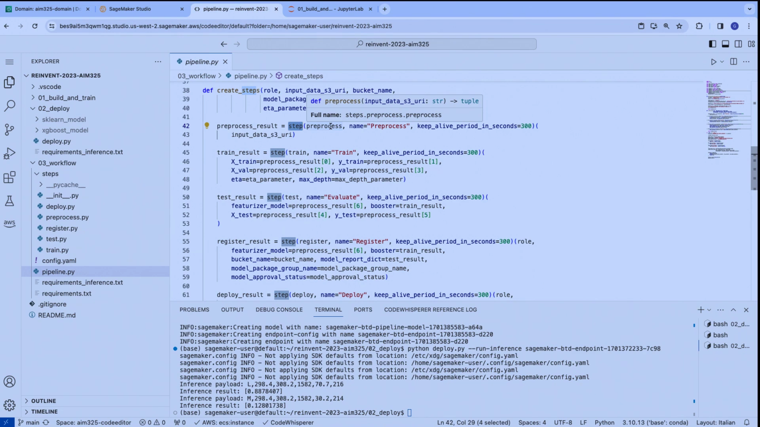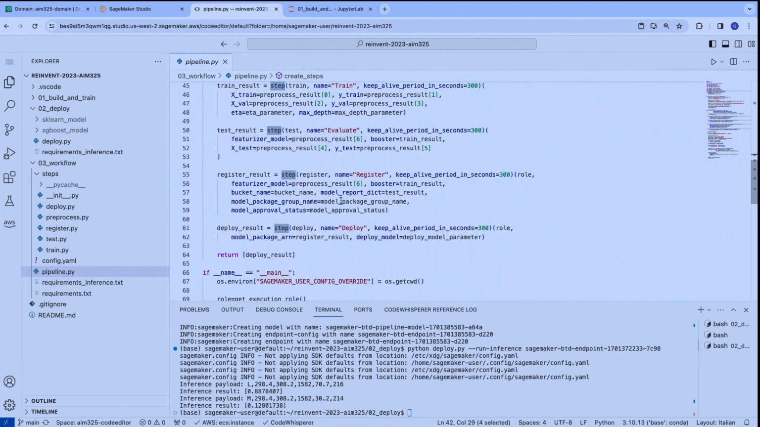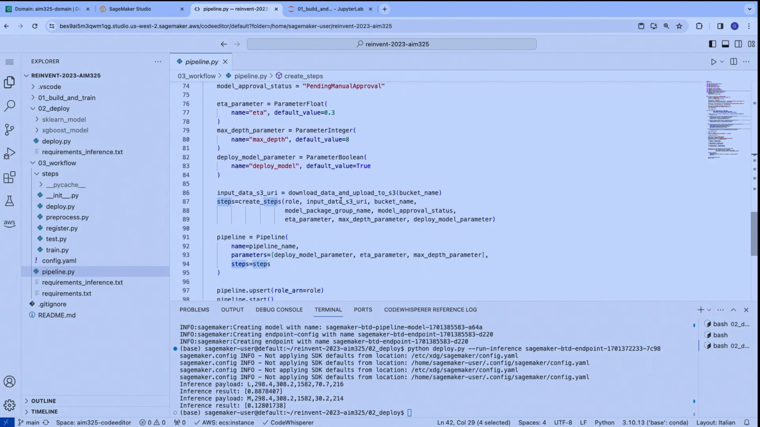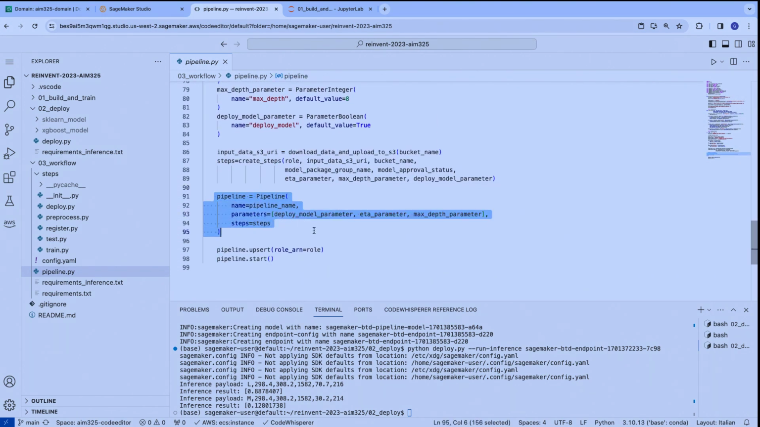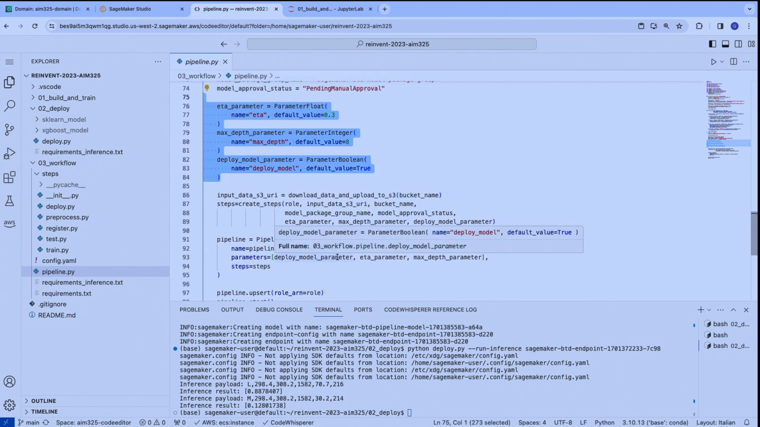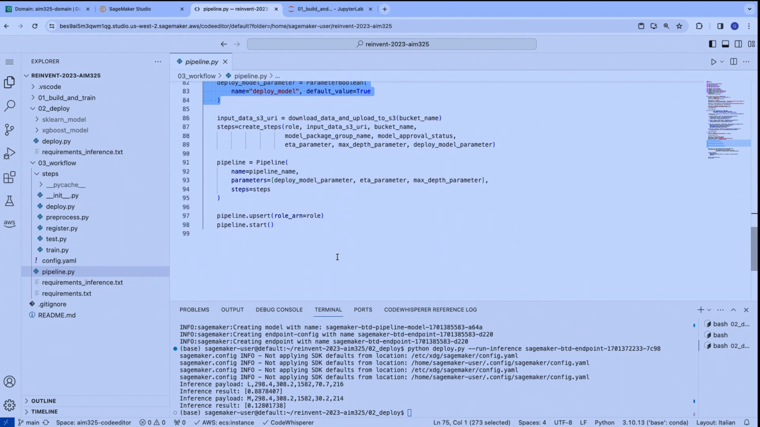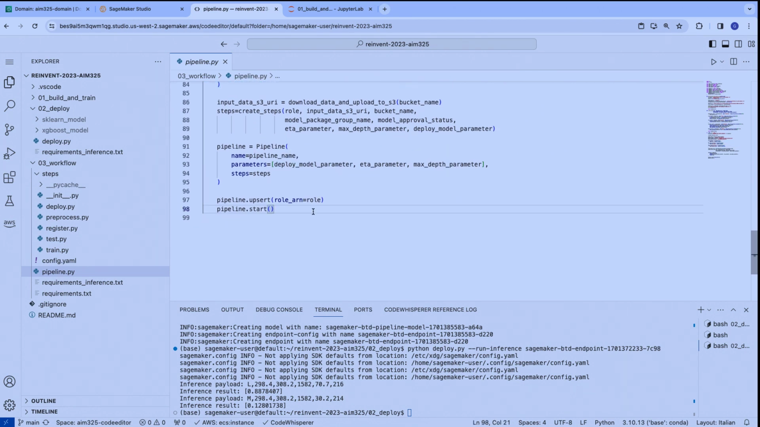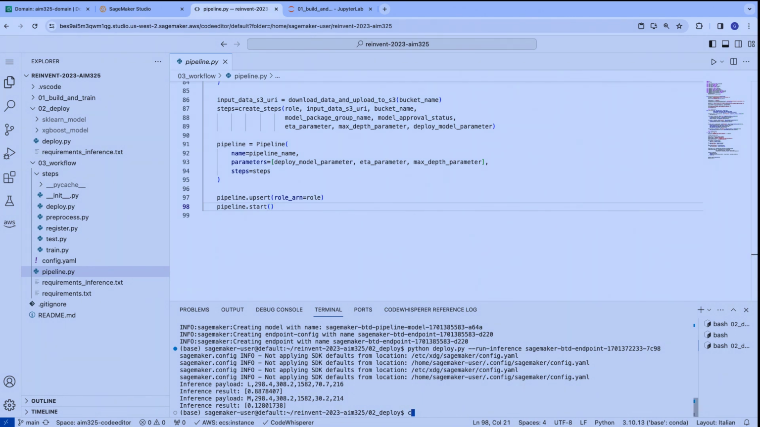Plus, we are making sure that the outputs of the previous step are passed to the subsequent steps accordingly, with standard Python code. And finally, what we do is standard SageMaker Pipelines code. We create a pipeline, we pass the steps to the pipeline, and we define a few parameters like eta, max depth, and deploy model, which is a Boolean variable to decide whether we want to deploy the model or not. And then we upsert the pipeline, we insert the pipeline definition in the system, and we start the execution of the pipeline. Great, let's see how this works.